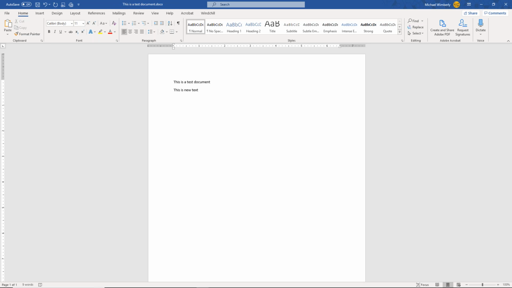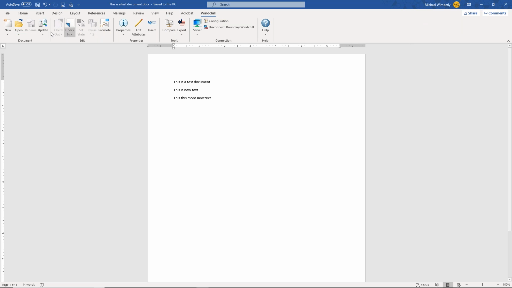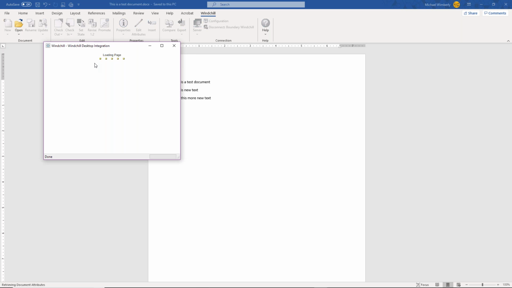So now I can go through and edit it again to change my edits. This is more new text. Once again, save it locally. Now I want to go through and take this file. Once again, I have the ability to promote it. I can look at the properties of the file. I can edit the attributes of that file, whatever I need to do. I'm going to go in and do the check-in. So I'm going to select it and do the check-in of this file.